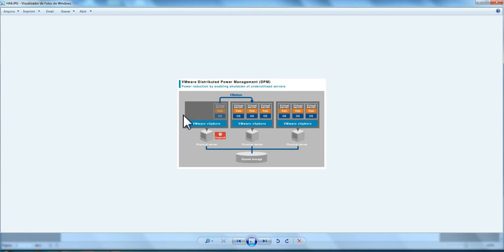When the demand for resources is very low, in this case here, the DPM places hosts in standby mode, and then when the demand gets high again, the DPM powers on the host again. Okay. With Dynamic Power Management, you can cut the power and cooling costs by as much as 20% during low operation periods. You can automate energy management in your data center with more efficiency.